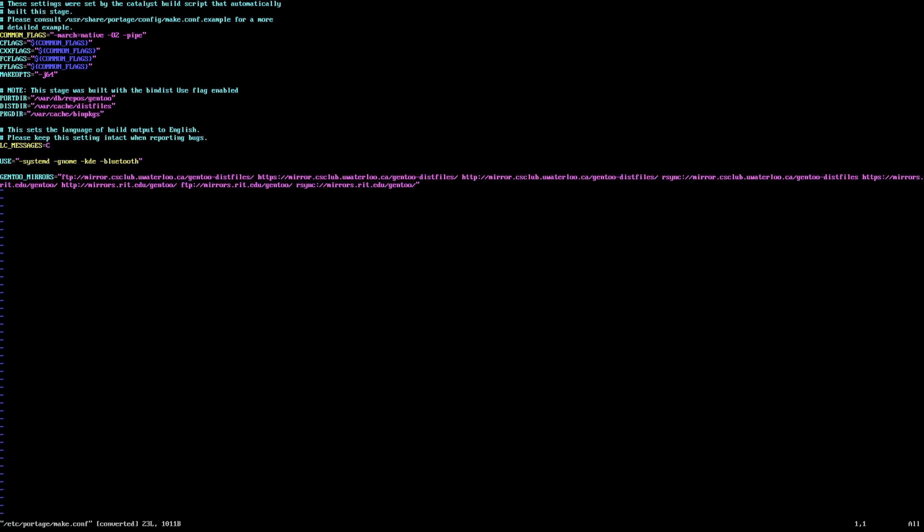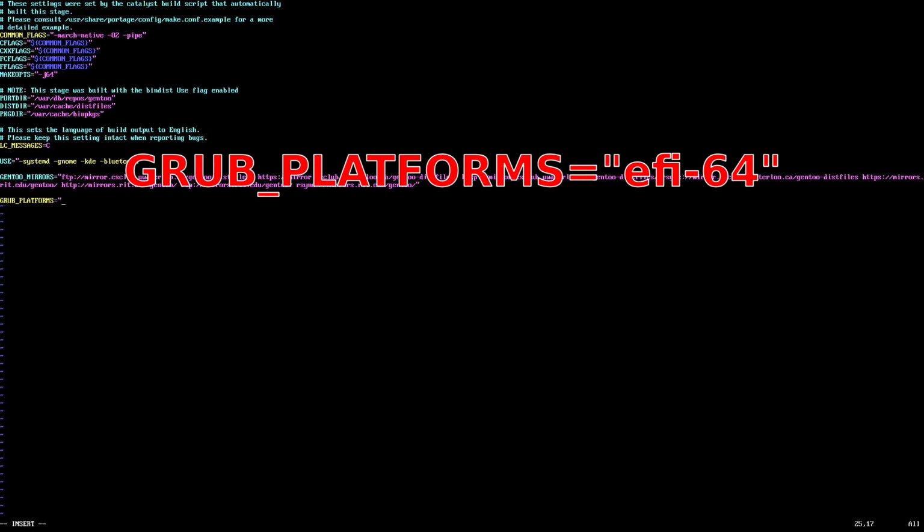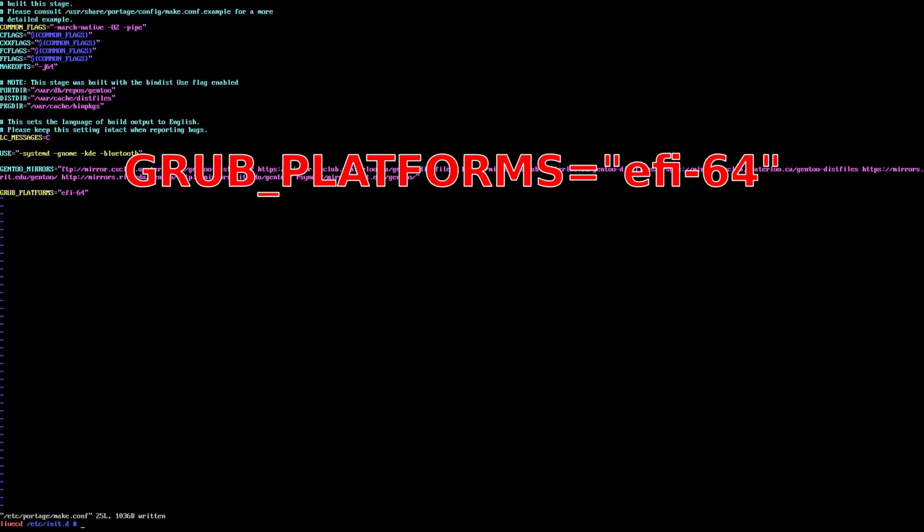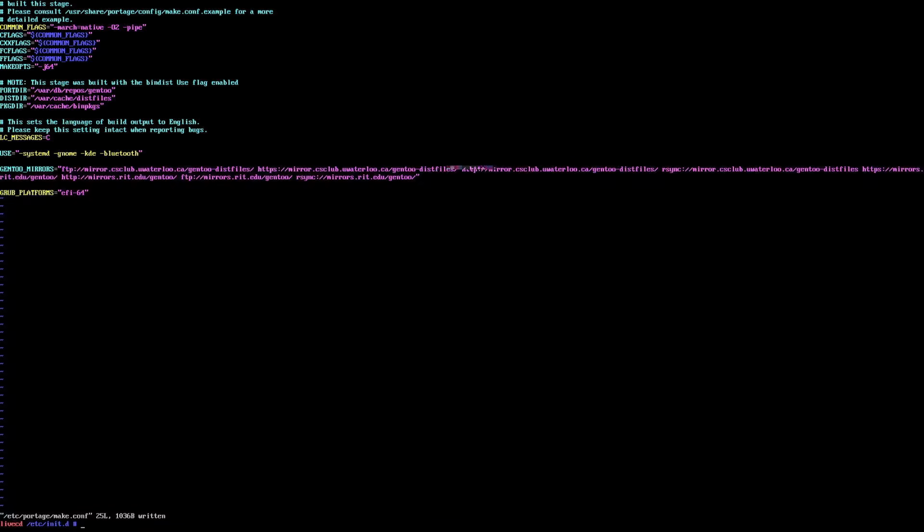Let me see. Maybe I'll just put this text on the screen in case it looks bad in editing, but what I'm typing here at the bottom is GRUB_PLATFORMS in all caps equals double quote, and then take caps lock off, EFI-64. And maybe I'll put text on the screen in Kdenlive.